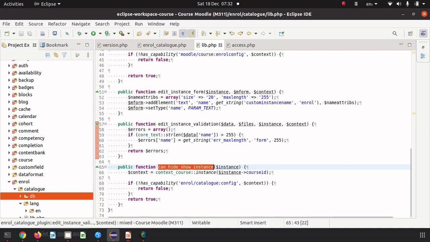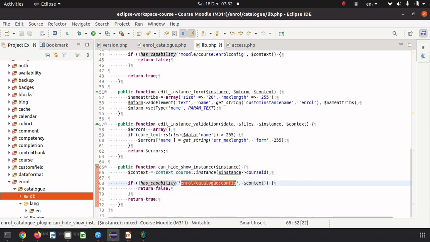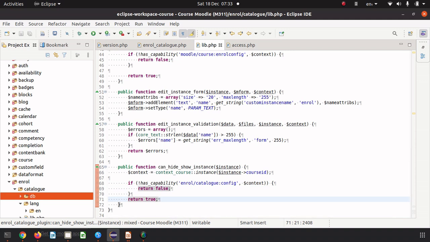We are defining the can hide show instance function. We're getting the course ID, the context of the course, checking if the user has the capability to config. So that's our capability in this context. If they haven't got it, we return false, otherwise we return true.